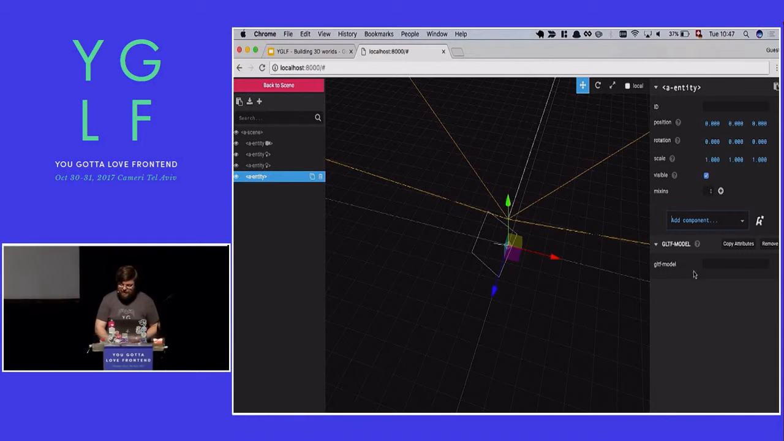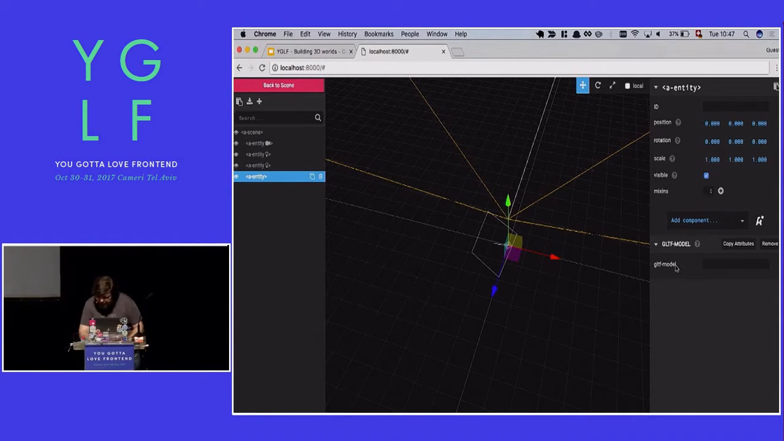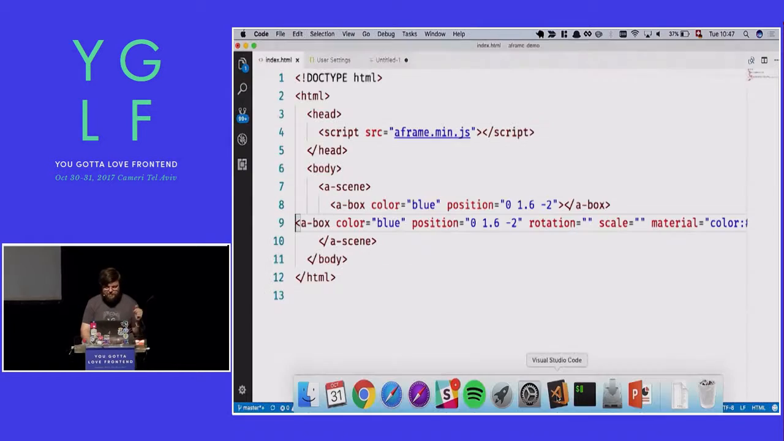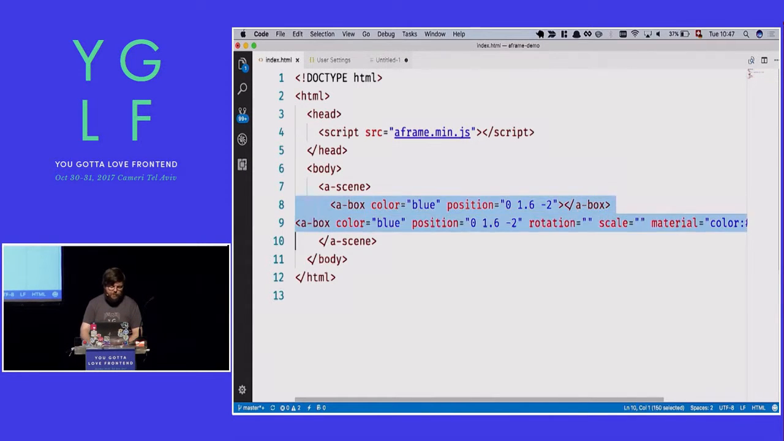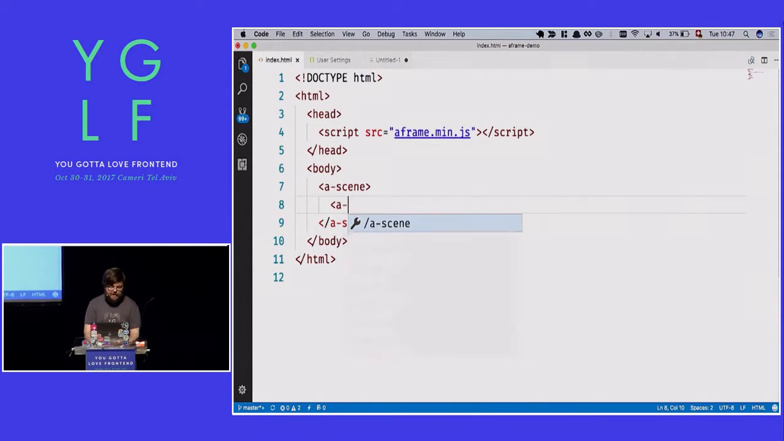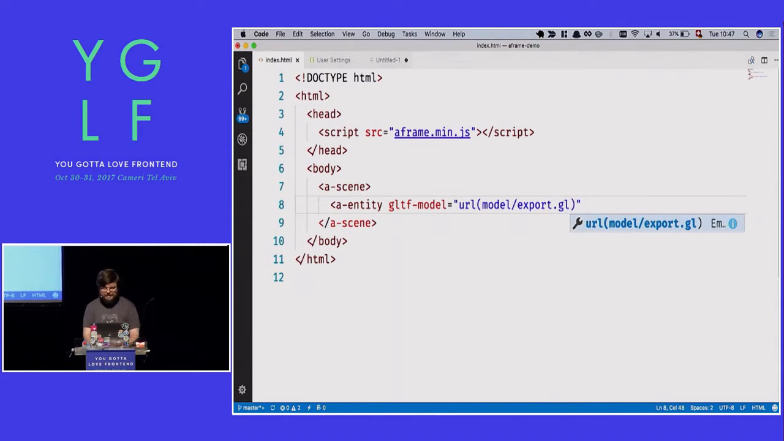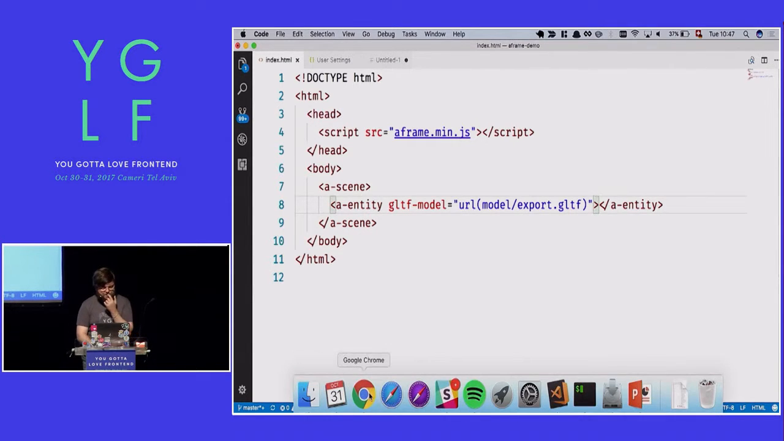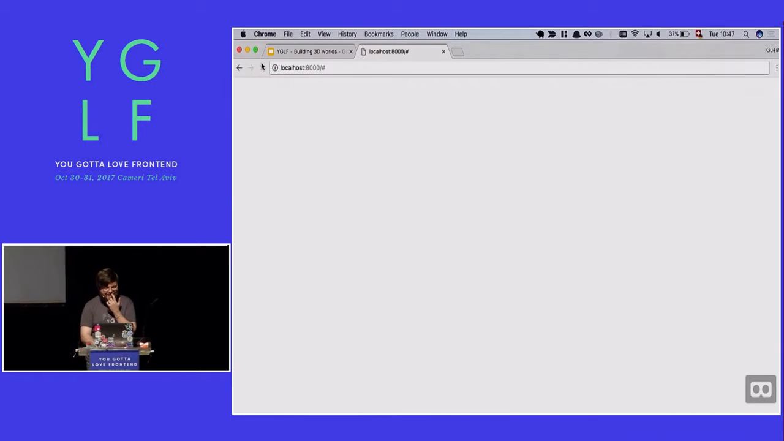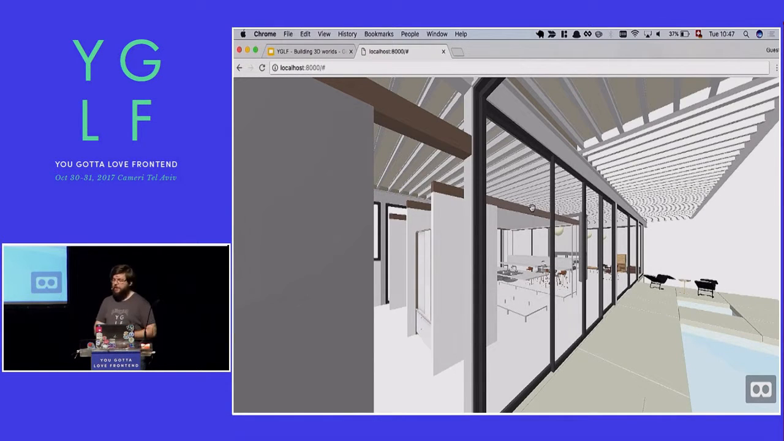Anyway, so you add this component, and I'm not sure if the inspector lets me do it, so I'll do it here. What we can do with this is we can say an entity gltf-model equals URL, and I think it's called export.gltf. I hope that it's called that. Let's see if it loads. Yes, there we go. And then you have a 3D model.